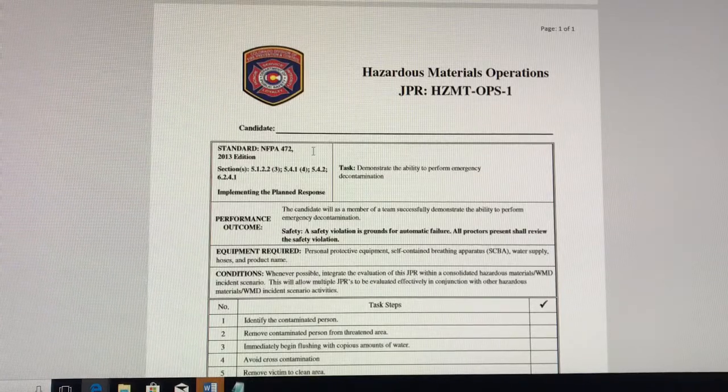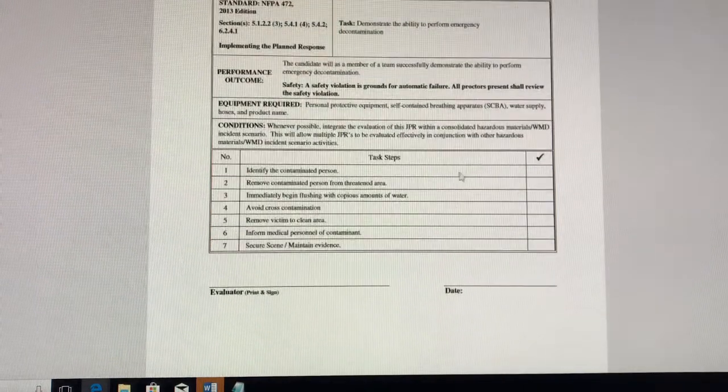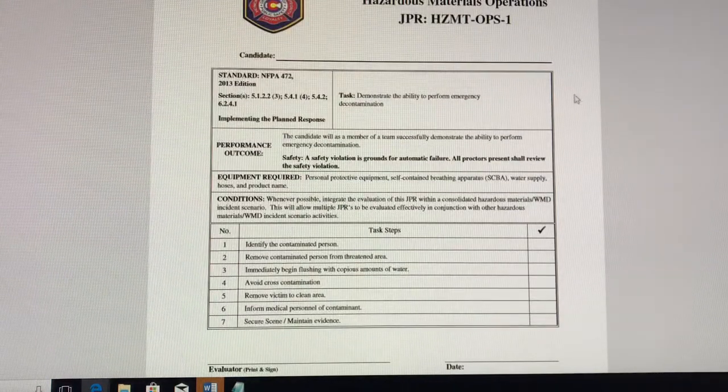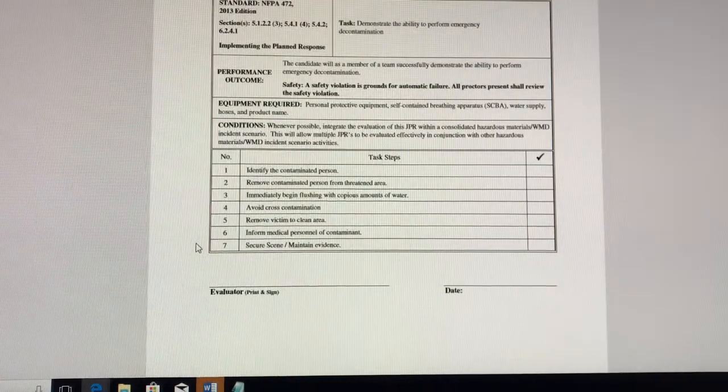Hazmat Ops 1 lists the standard, always 472 for hazmat, and the task. Simply demonstrate the ability to perform emergency decontamination. Now your proctors may develop a scenario, or it may be a straightforward demonstrate how to decon somebody with emergency procedures and some verbal explanation. It's up to the discretion of the proctor, but you know the 7 requirements that are going to have to be met, regardless of the scenario put to you.